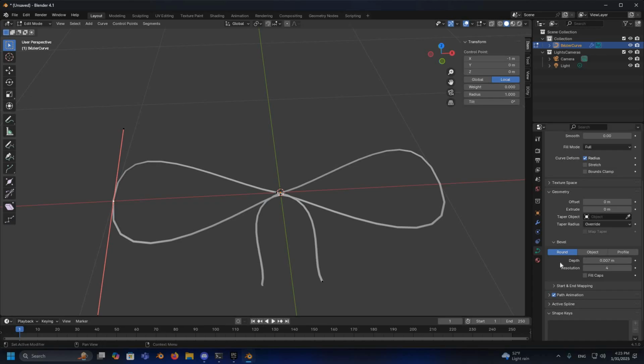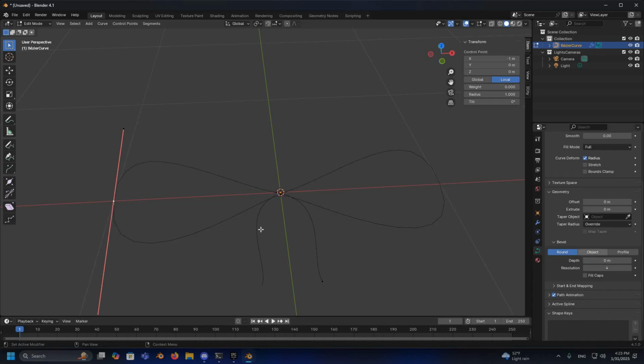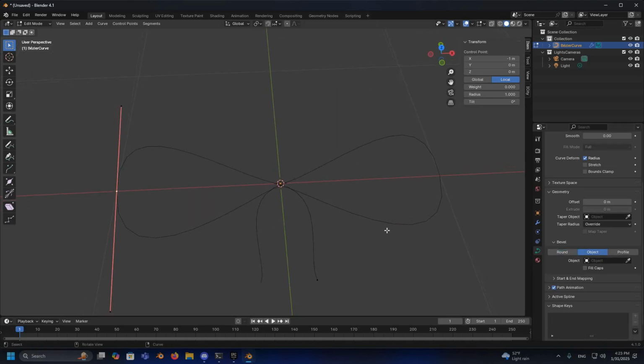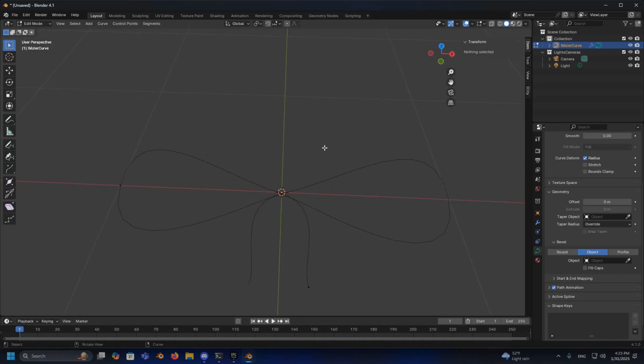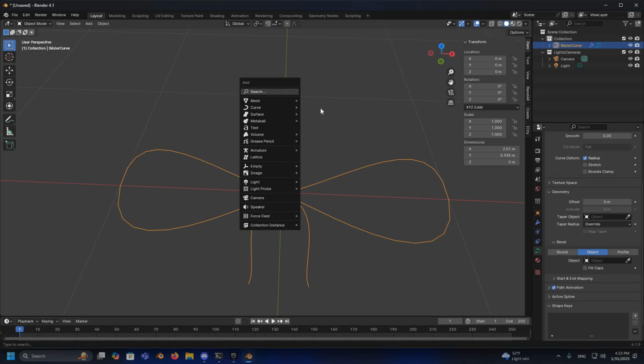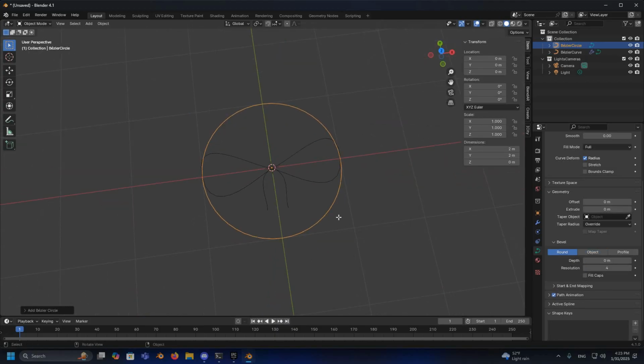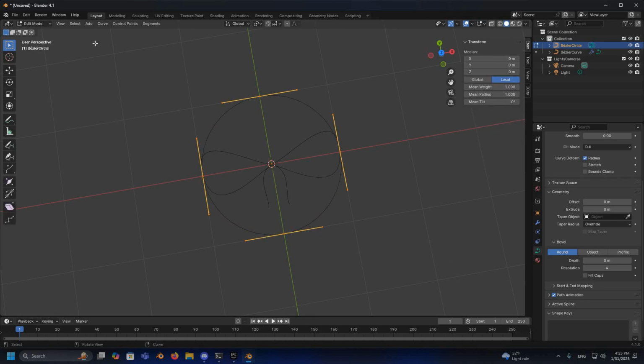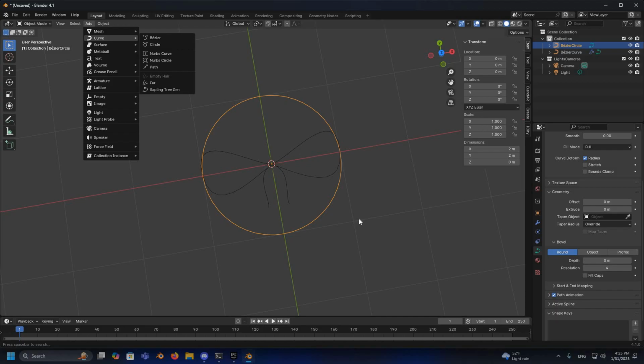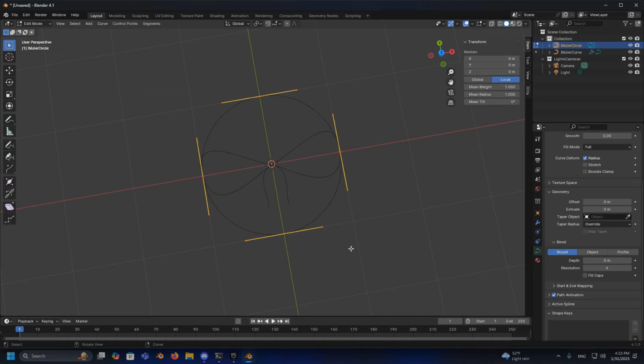Let's shrink that all the way down. And what we're going to do is we're going to make a bevel object, and we're going to use that to control the shape of the bow. So go back out into object mode, and we're going to add a new curve, and that's going to be a circle. Okay, Bezier circle? I don't think it's a Bezier circle. What do they call it? Curve. Just a circle. Okay.